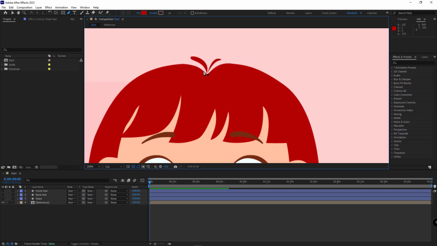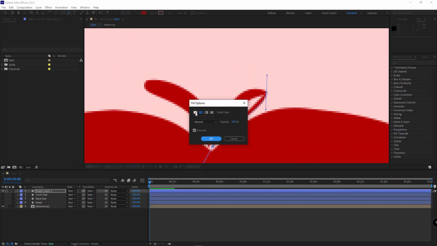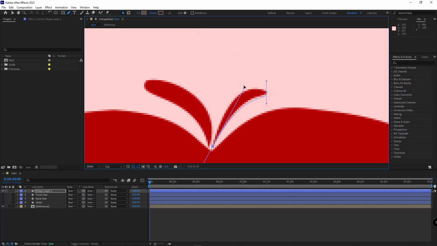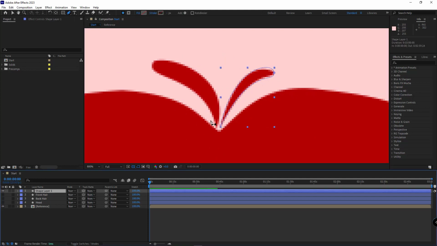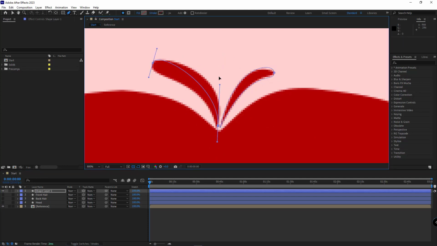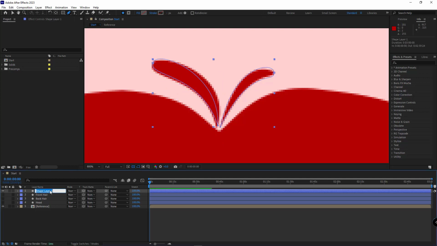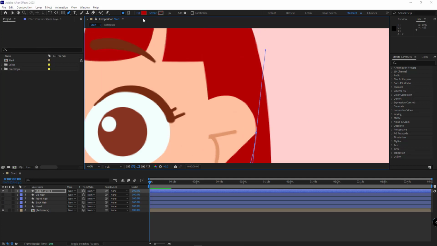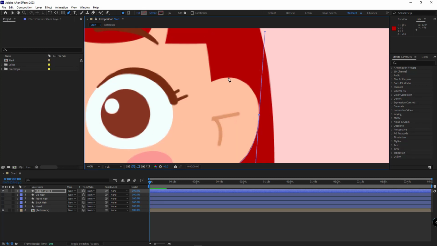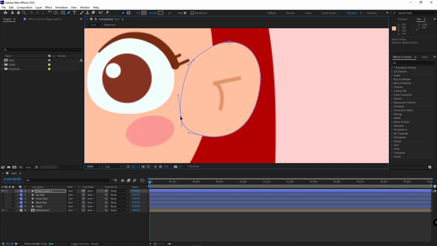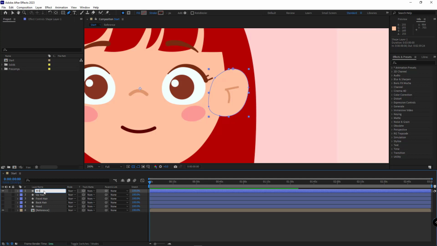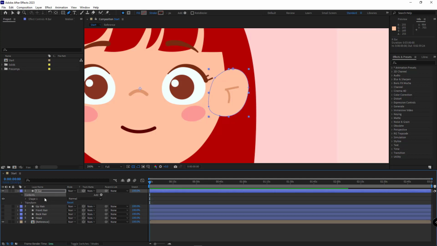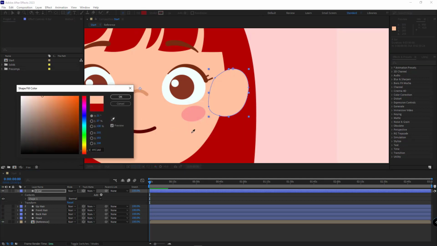Then I do these two hair strands. I put both of them in the same layer. Now let's work on the ears. I change its color to the same color as the skin.